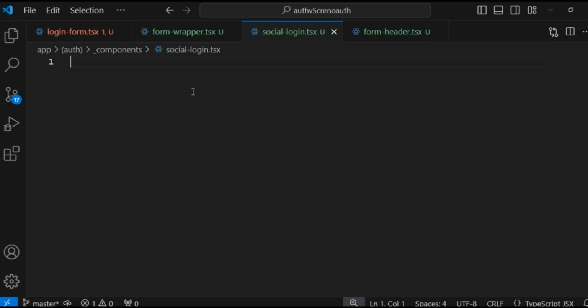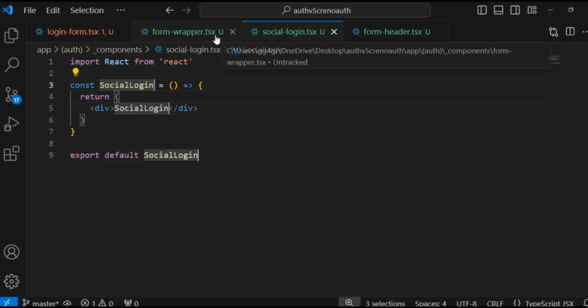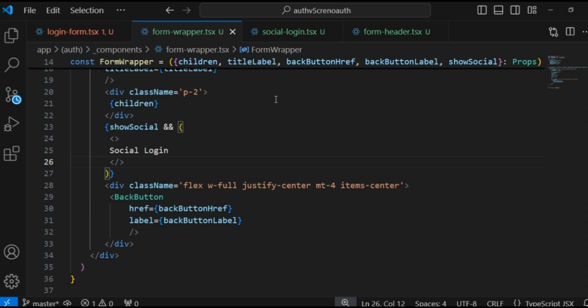And within this, we'll need to have the OAuth set up, but we haven't set it up just yet. So for right now, I'm just going to create a component or a function that we can export and we can pass into the wrapper. I think this is all that we need to have within the wrapper. So we'll be able to see it.